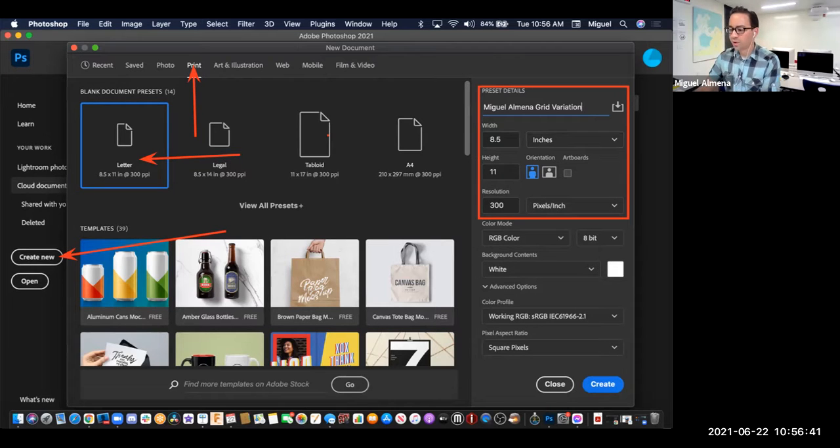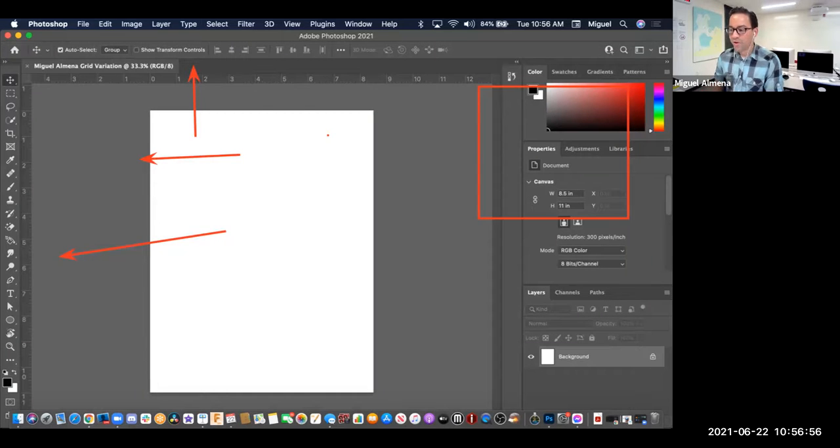And then of course the width is 8.5 inches, the height will be 11 inches, and resolution about 300 pixels per inch, which is fine. And then we'll hit create, which is on the lower right there, okay? And we have our document, which is already open, and we're ready to create this grid variation, okay?